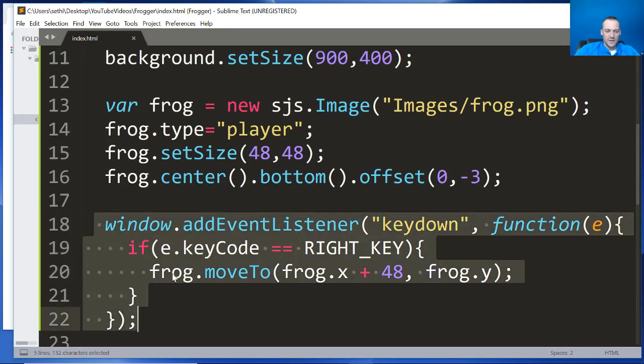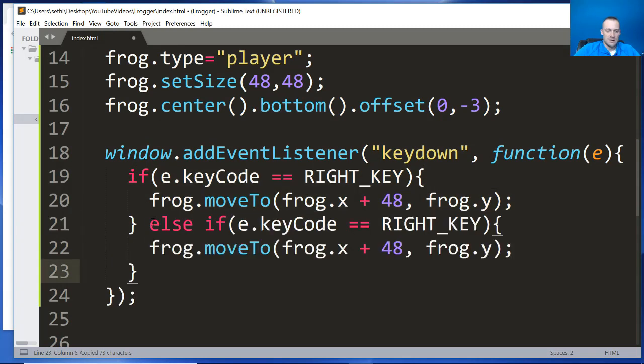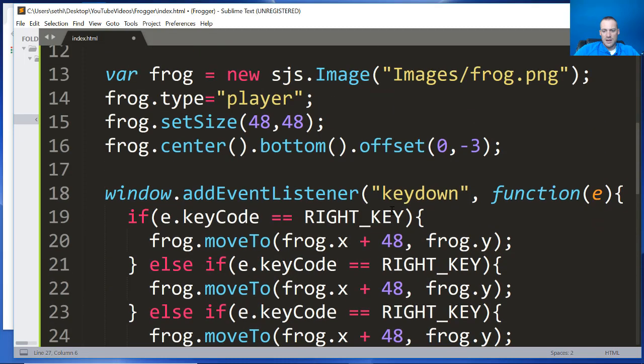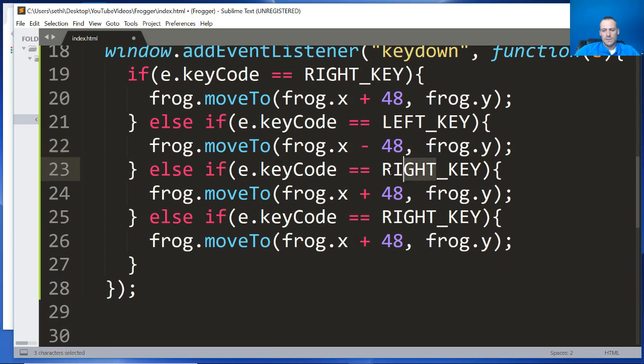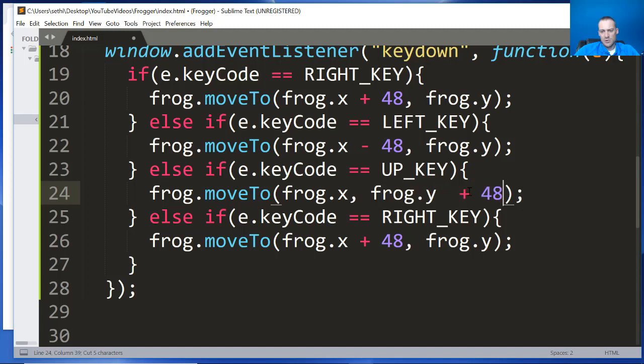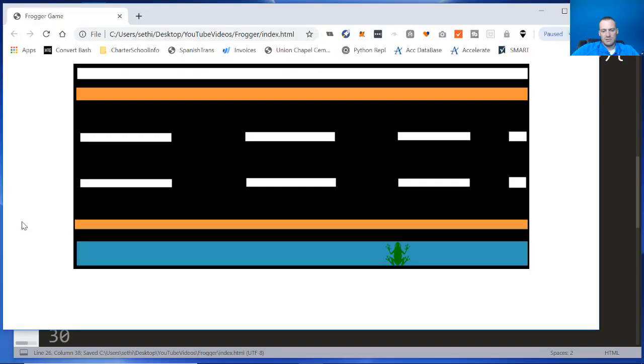So instead of making a whole new function like I do sometimes, we are just going to use an else if statement. Now else if it's the left key that gets pushed, we need to move him negative in the x direction. If it's the up key that gets pressed, we want to keep his x position and move him negative in the y direction. And if it's the down key, then we are going to keep his x and move him down in the y direction. So now let's refresh, and we have this frog freely crossing the road.